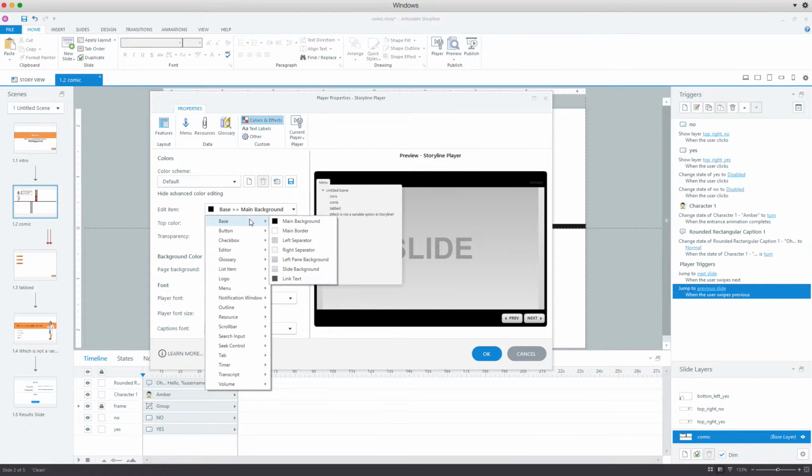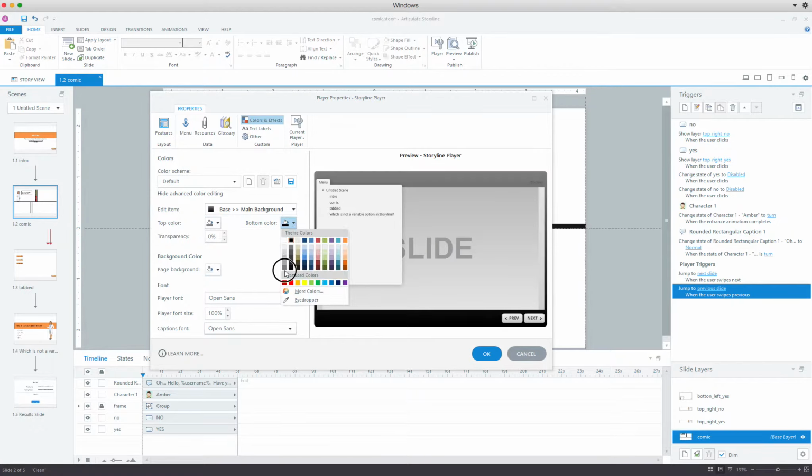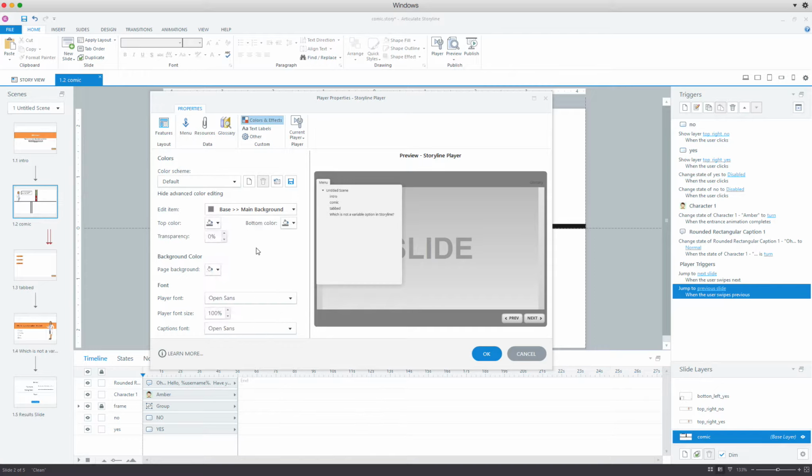So base is the background. When I click on this, you can see my main background is black. Maybe I want it to be a dark gray instead. See that? So now it's a dark gray. I can do everything from buttons. You see I can change the buttons. I can change the checkboxes. I can change the glossary. So I had that menu that I put up there. You can see I can change the background of the menu and the shadow. All of these things I can do. Even the volume bar. See that? All of this stuff I can change piece by piece. Entirely up to you if you want to do it. You can even change the transparency and all those things.